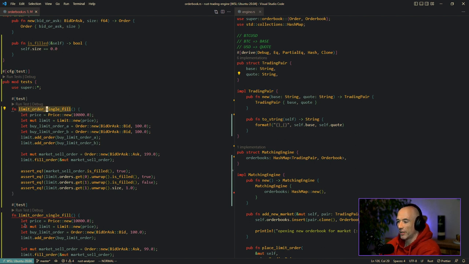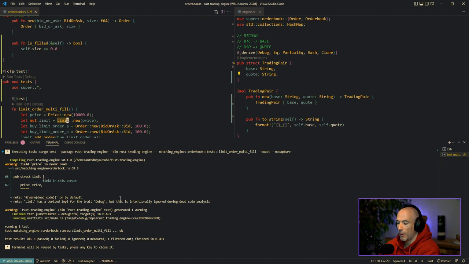We have the same function name. We're going to say there's going to be a multi-fill. Like this. And let's test this real quick. All right, and that's working.